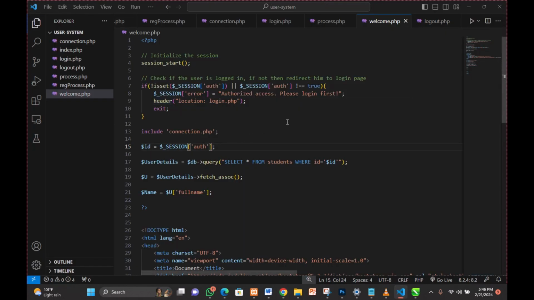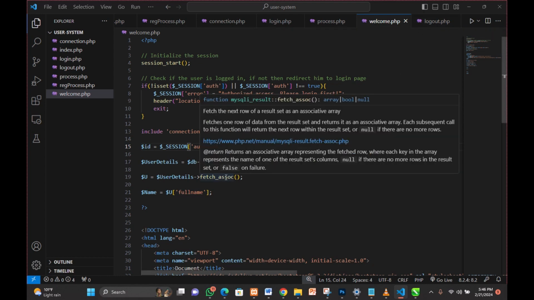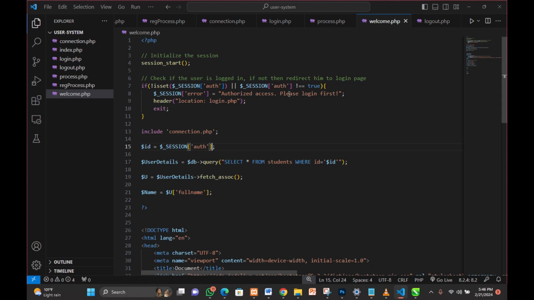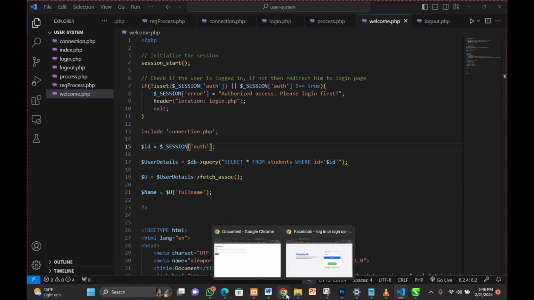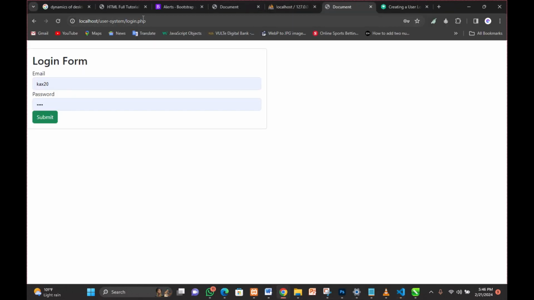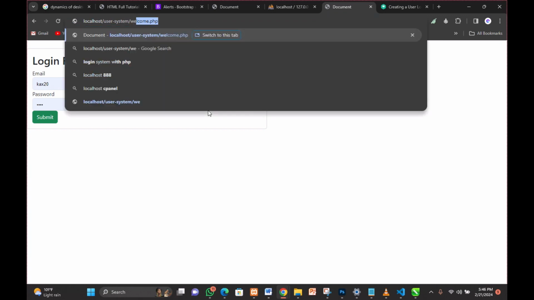So let's go back to our code and see how it looks. Wow, so that's our dashboard now. Welcome Onyeka Lewis, and that's the full name of the student that we registered. The next thing we are going to do is to try to log out. You can see that we have logged out successfully, right?